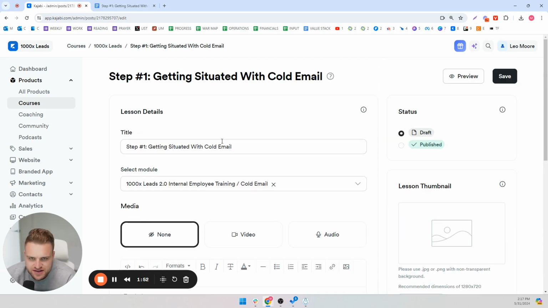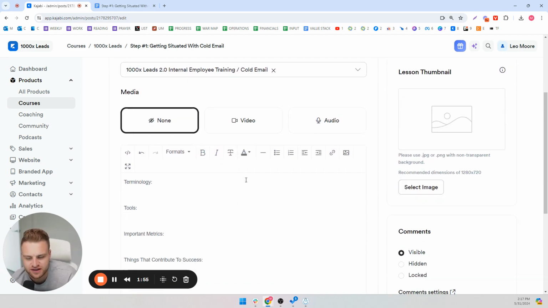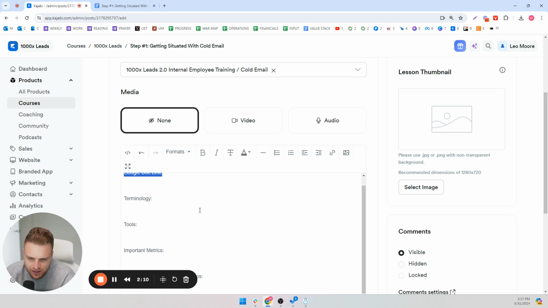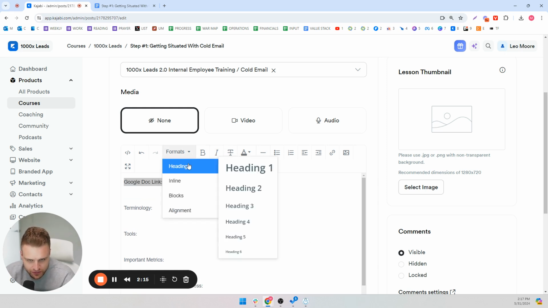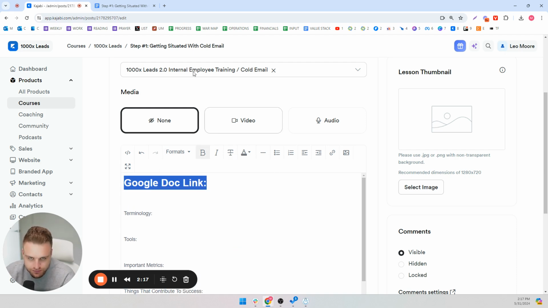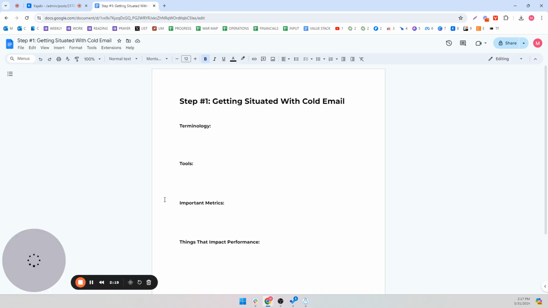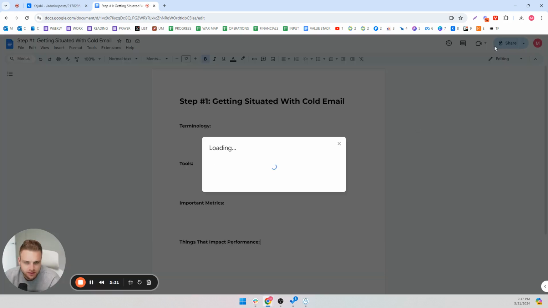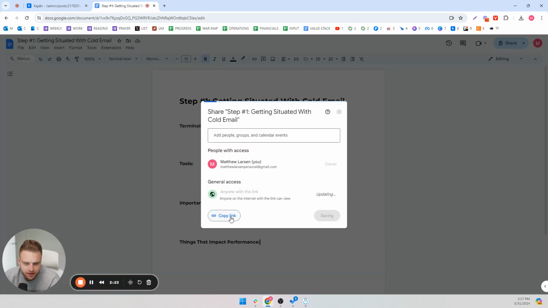So getting situated, this is like an overview. This is not how to do all of this stuff, but this is what we'd want to do at the start. So we want to do a couple of things. We want to have a video, a Google Doc link, and we want to have it written in the description. Use whatever you want to use for it, it's your decision, but I'm going to use Kajabi.